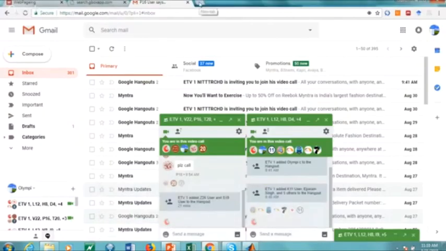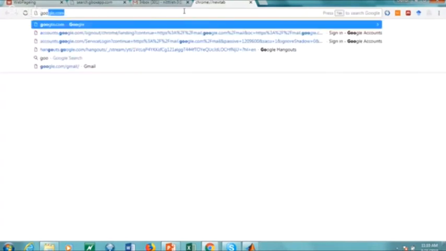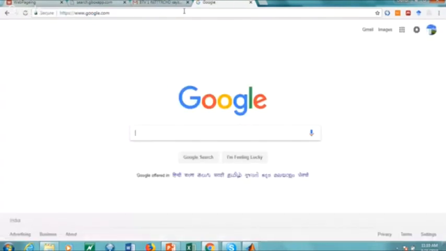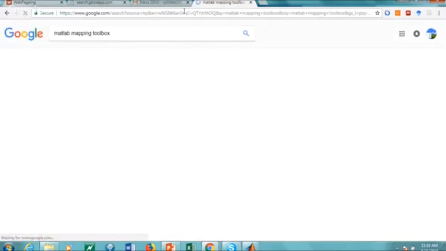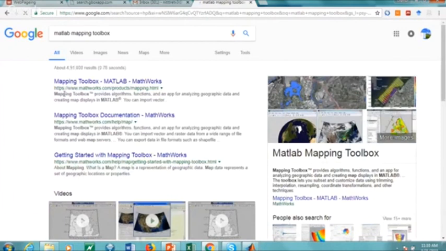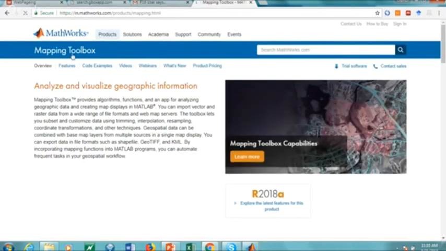All right. So let me show it to you here. If I go to the internet and search for MATLAB Mapping Toolbox, this is what it does. Web map is a part of this toolbox. That is why this toolbox is not installed here, this Mapping Toolbox. Otherwise, we could see it.